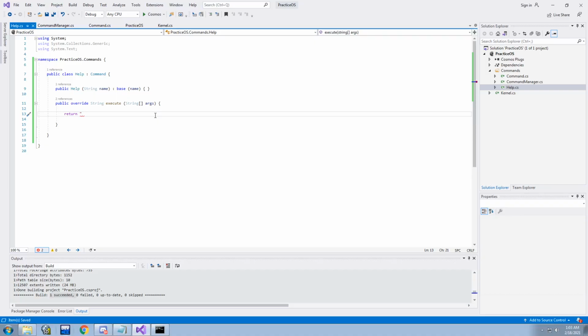So we're going to say, welcome to PracticeOS help command. PracticeOS version is 1.0. The only command currently is help. And that's going to be the response.